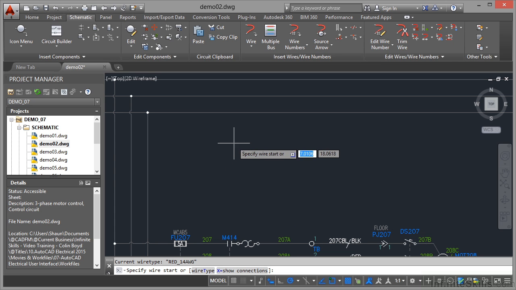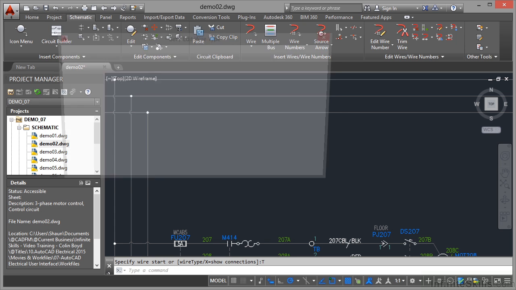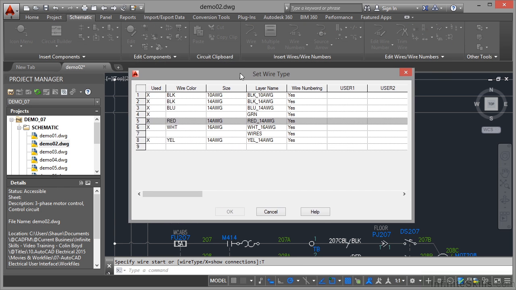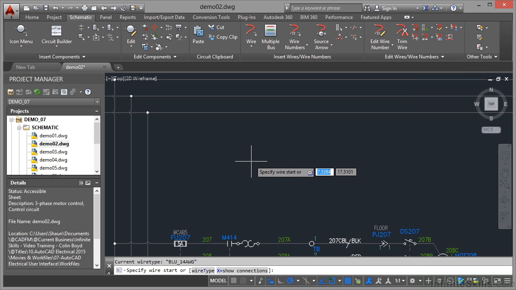Now, you'll notice as I move around like this, I can specify where the wire starts. You'll notice I've got those prompts on the command line, wire type or show connections. So if I right click, I can go to wire type there on the shortcut menu. That'll bring up the set wire type dialog box. And at the moment, I'm using red 14AWG, and there's the layer name. So let's change that. Let's go for a different one. Let's go for, let's say, that one there. I'll go for blue and I'll OK that. So I've changed the wire type.